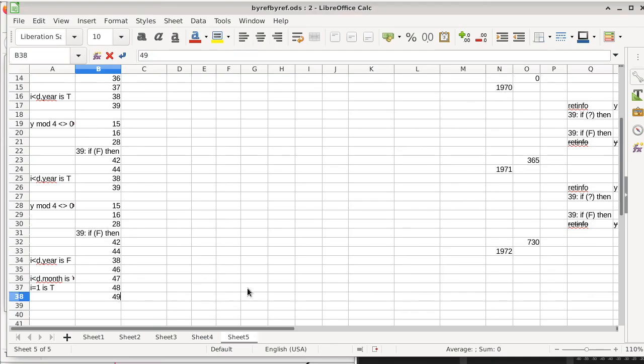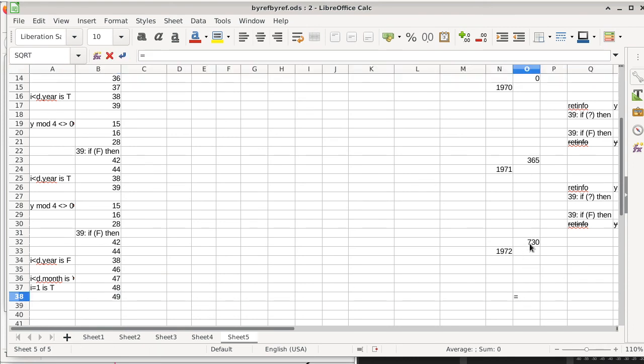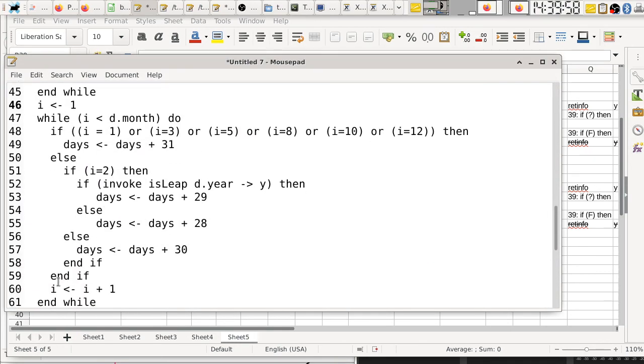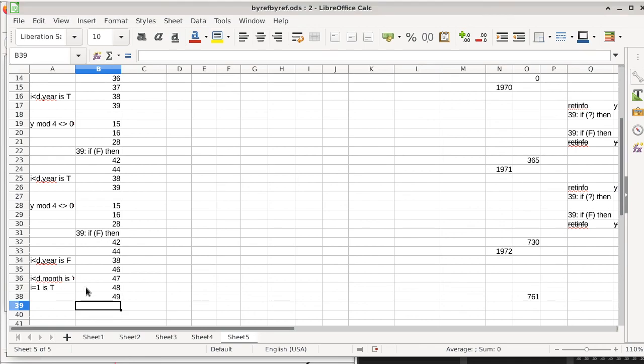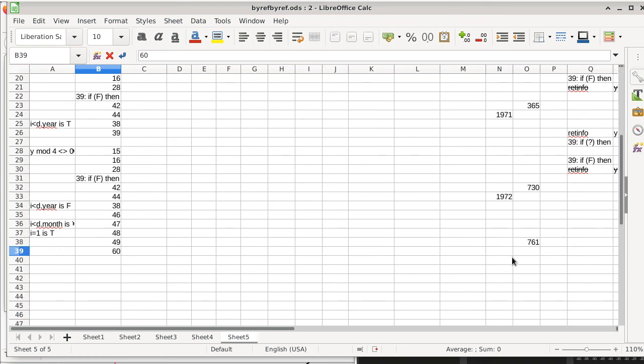Then we move on to line 49, because the condition is true, and we add 31 to days. Okay, so I have to line up everything again. So we look at this one and say it is now whatever you had plus 31. We good so far? Then we get out of the conditional statement. Okay, we skip the second part altogether. And then we get all the way down to line 60, which is adding 1 to I. So I gets I plus 1. Uh-oh, I missed the initialization of 1.